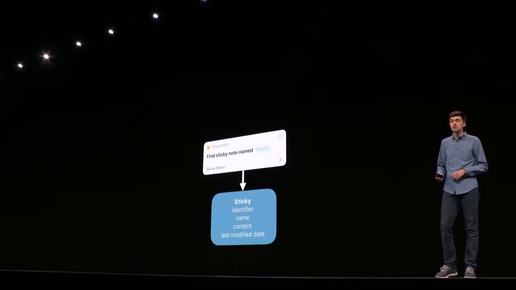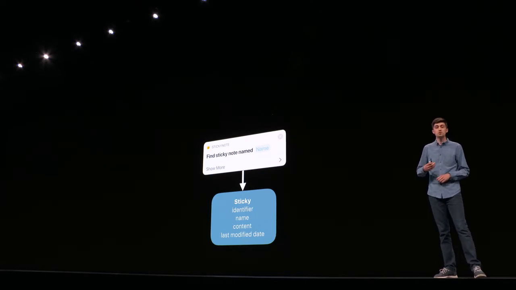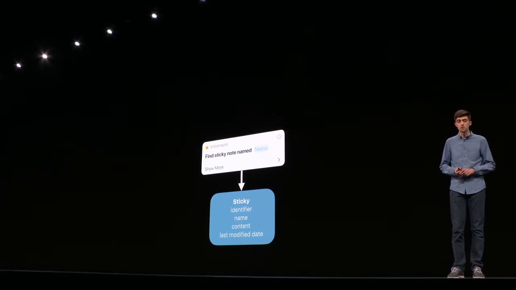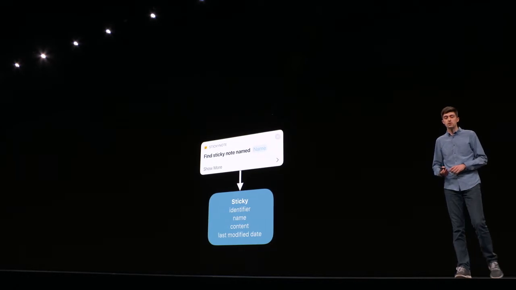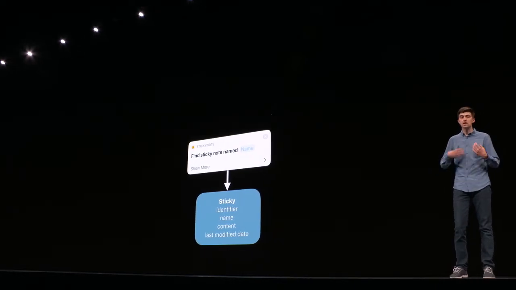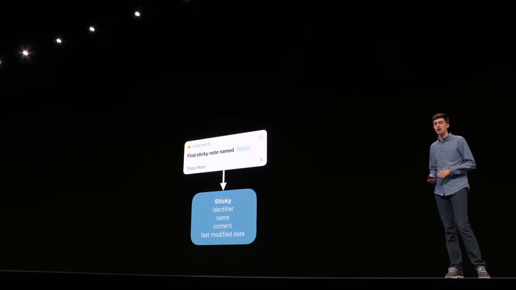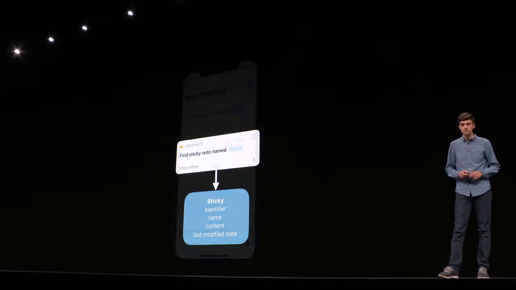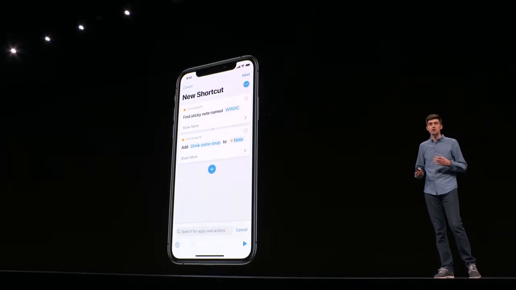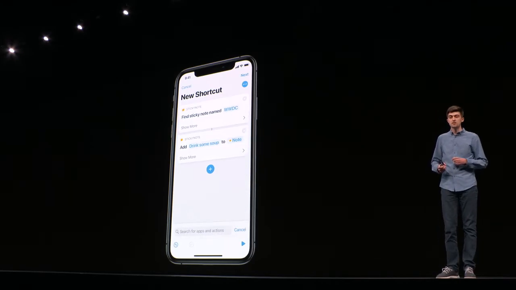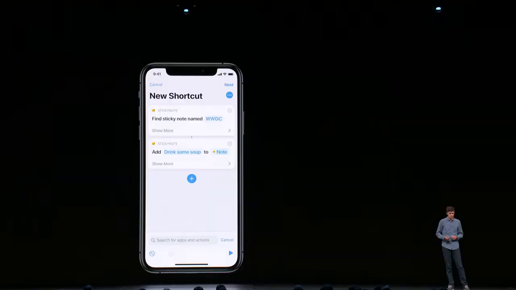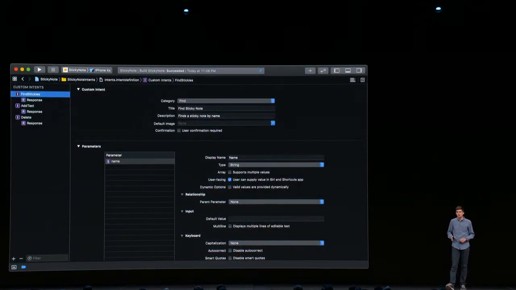In iOS 13, we now allow actions from your apps to output information for others to use. So the Find Sticky Note action can output a sticky note with an identifier, name, content, and the last date that it was modified. I want to be able to chain two shortcuts together and find a note and then add information into that note. So the note would be the output of the first action, and I'm passing it as input to the second. So let's take a look at how to set up your action to produce output.